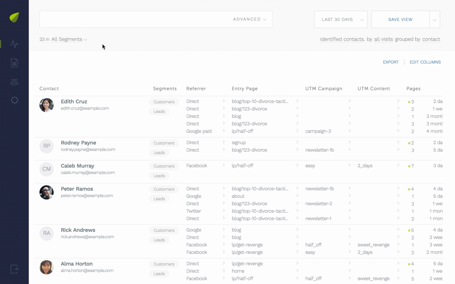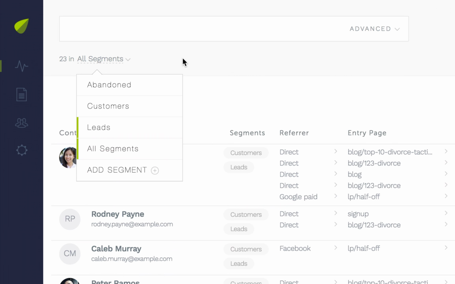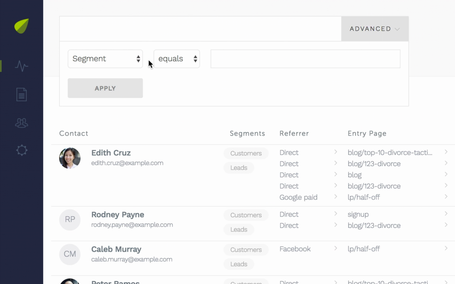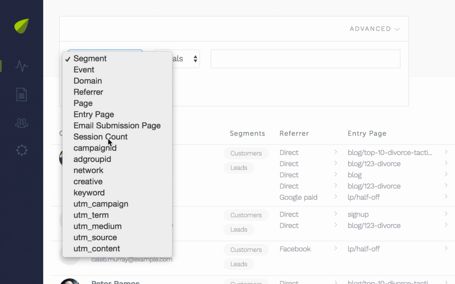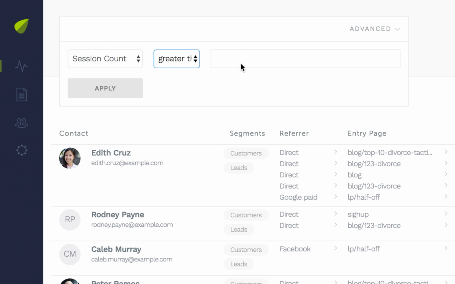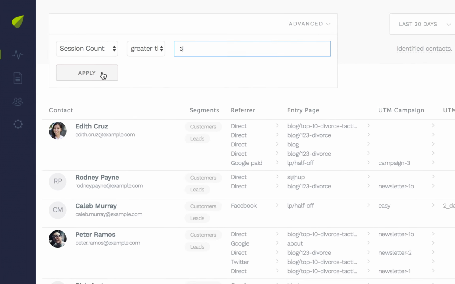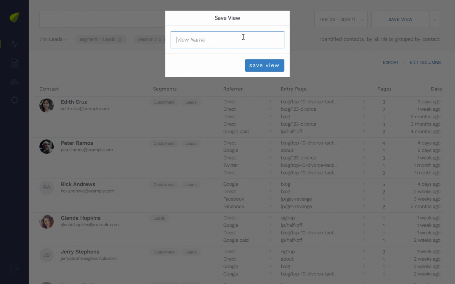If you want to look at the most active leads on your site, select Leads from the segment dropdown, and then go to Advanced Search. Then select Session Count. We'll choose greater than 3, which will show you contacts who have been back to your site more than 3 times. Click Apply, and I'll name this Interested.